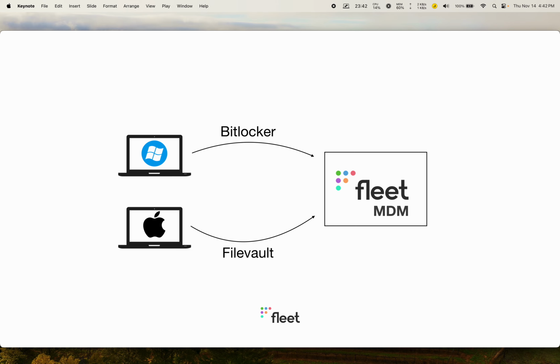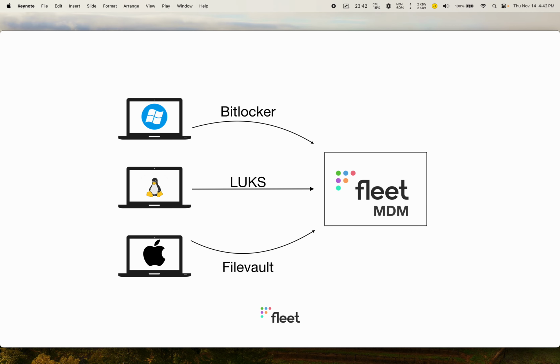We store, or as we say, escrow keys to a safe place. And Fleet does that currently. It's a pretty robust MDM that already supports encryption key escrow on Windows and macOS. And we are now rounding out our cross-platform MDM support to include key escrow on Linux.